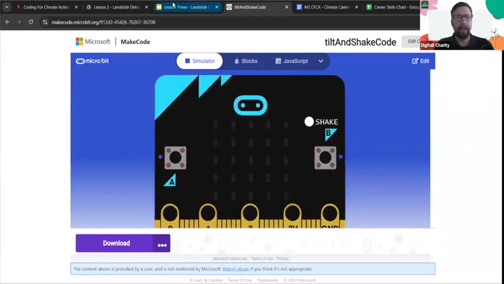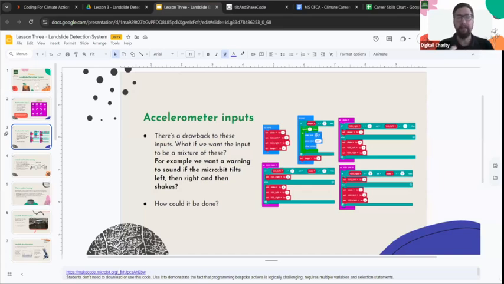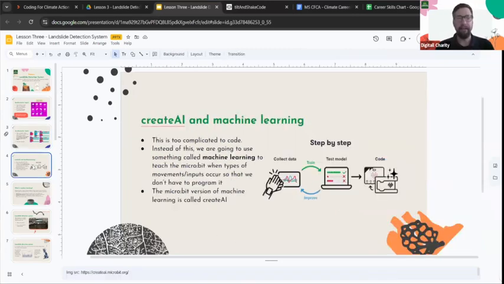But if we want that to actually be happening, we can see we need loads of variables. We need certain conditions in there, loads of different conditions. If we do it in the wrong order, we need it to overwrite it. It's really complicated. So it's actually better to teach the microbit, to train the microbit to recognize these instructions so it can just do it, rather than us programming it in.